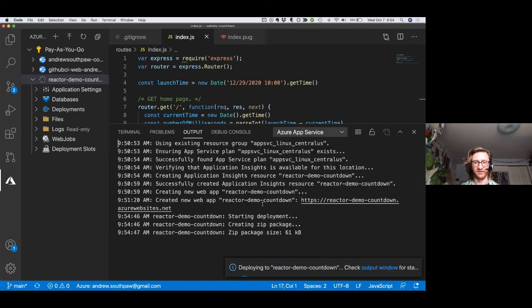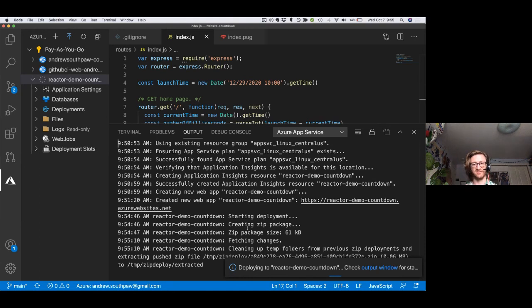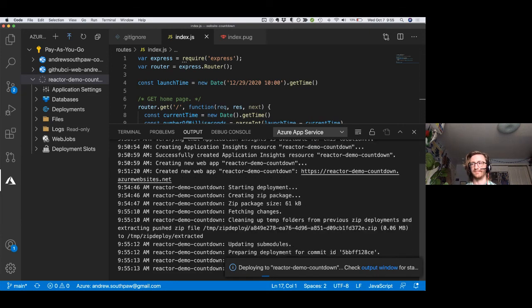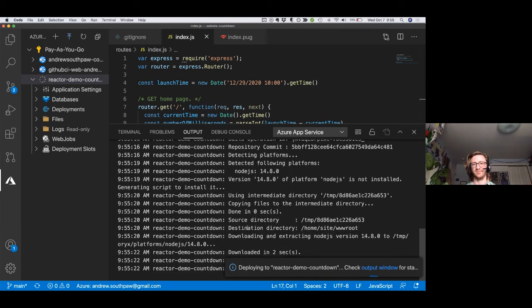I can open up the output window and we can see it is zipping up my files. What this deployment is doing is taking all of my files, sticking them into a zip, and uploading it to a place where Azure can pay attention to it, where it will unzip those files, put them into a place where it can run the server, and then it just runs the server. As long as you follow certain patterns of how to set up your servers, all of this will work automatically.